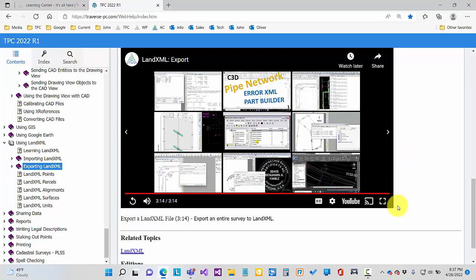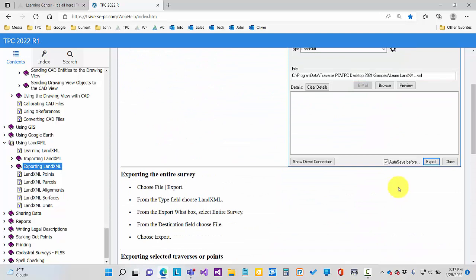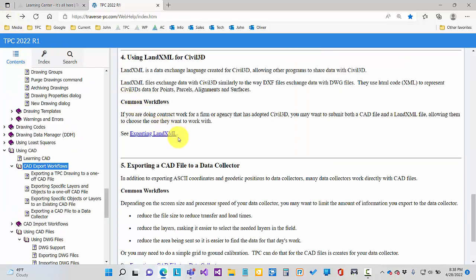Okay, so I just wanted you to get a real quick look at LandXML. We cover it in detail. Remember I said the points, parcels, alignments, and surfaces correlate really well with Traverse PC's data. So LandXML is a really good partner with Traverse PC for communicating with Civil 3D. And I'm not going to belabor that a whole bunch, but I just want you to know that that's our fourth workflow for exporting to CAD via Civil 3D.